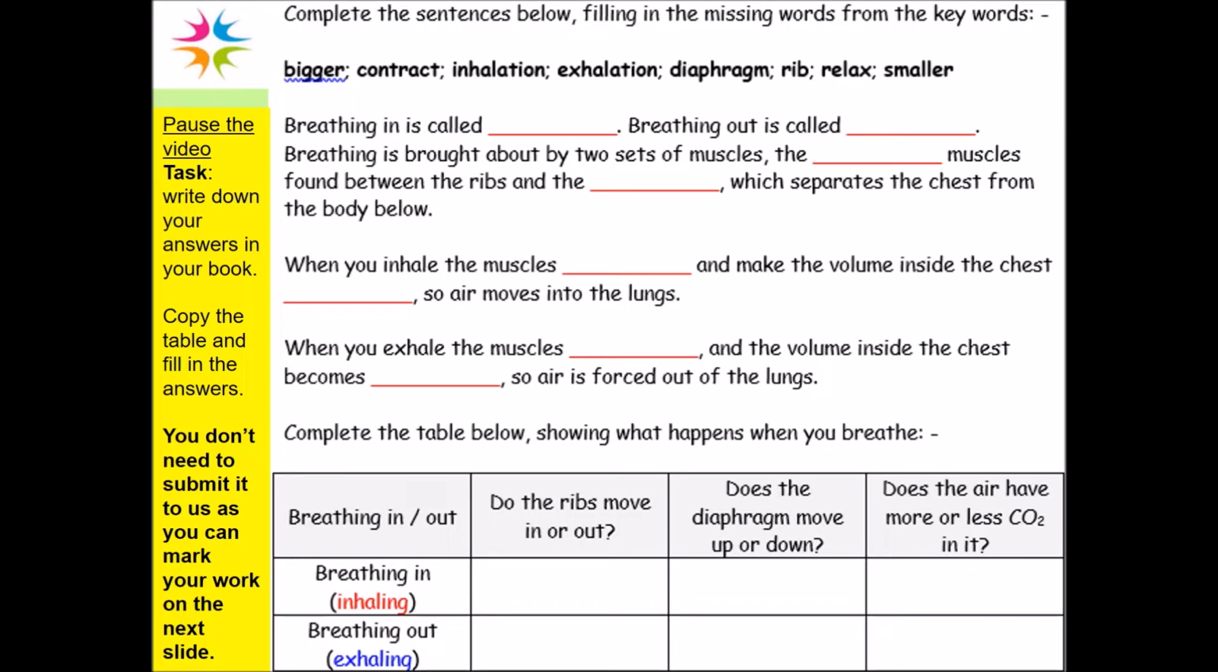Okay, pause the video again. Write down the answers in your book. Copy the table and fill in the answers. As I said on the last video, you do not need to submit anything to us because you can mark your own work as to whether you got it right or not. I am trusting that you guys are doing the work properly and not cheating, and just skipping to the answers, because if you do that, you are not learning and you are only going to be doing yourself a disservice in the long run.